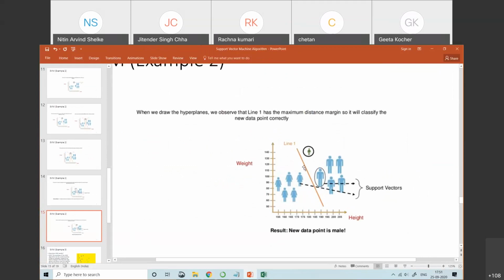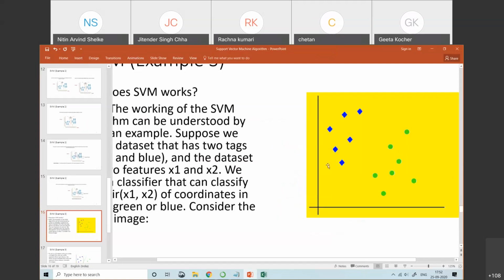I hope this example is clear. It is just to explain the concept of whatever we have discussed: hyperplane, support vector, and margins. On the basis of the hyperplane and support vector, we have decided how that particular new point gets categorized. Now let's have another example.